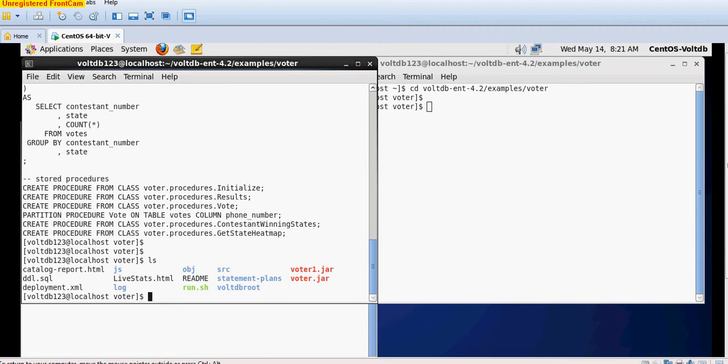Then we're going to compile this DDL into a jar file by using simple commands like below.